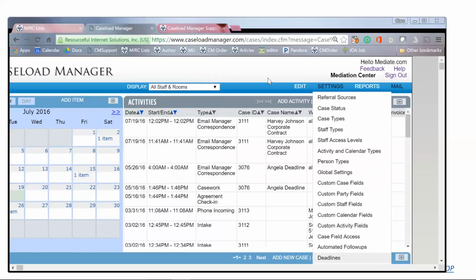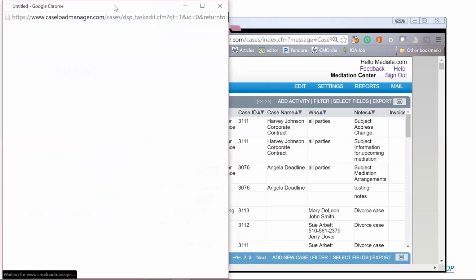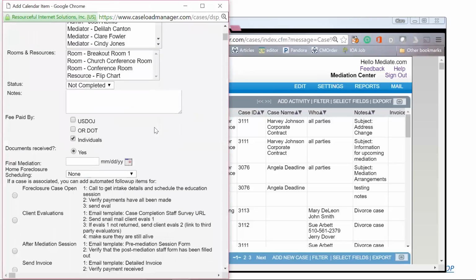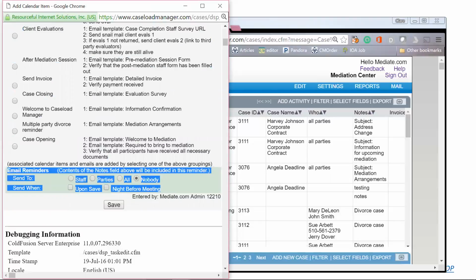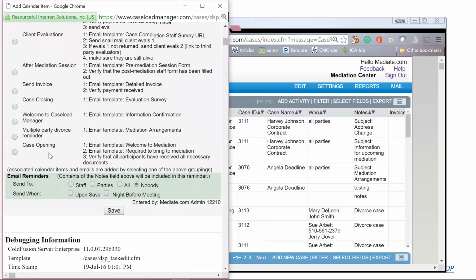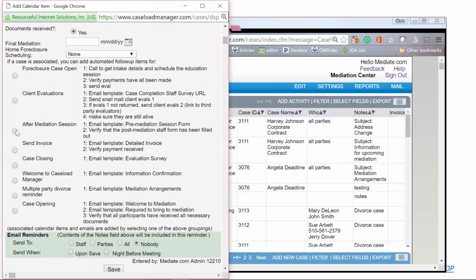So again, there are 3 ways that we can interact with clients. I'm going to click add a new calendar item just so we can see that window. The first way is to send a note out before the calendar item, just reminding them, hey, everybody, you have a meeting coming up. I can also send a note out afterward saying, hey, how did that mediation session go? Here's your evaluation, okay?